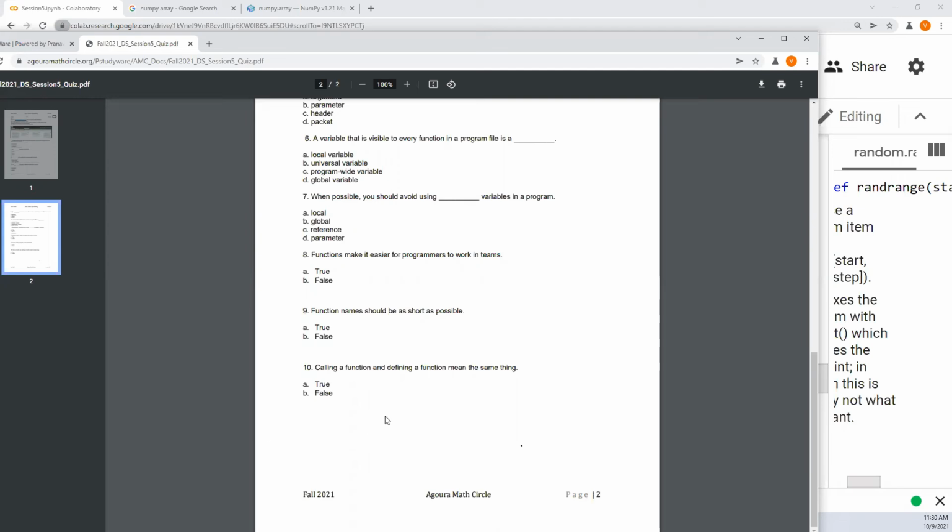So anyone can read it and tell what a function is going to do. And the 10th question, the final question: calling a function and defining a function mean the same thing. Is it true or false? False. Yeah, false. Because you need to define the function and then you need to call it. Otherwise, the function will not work.